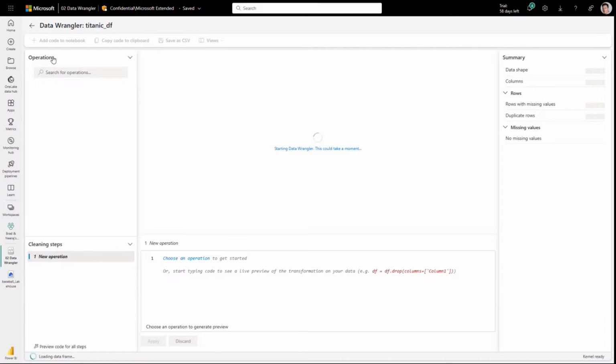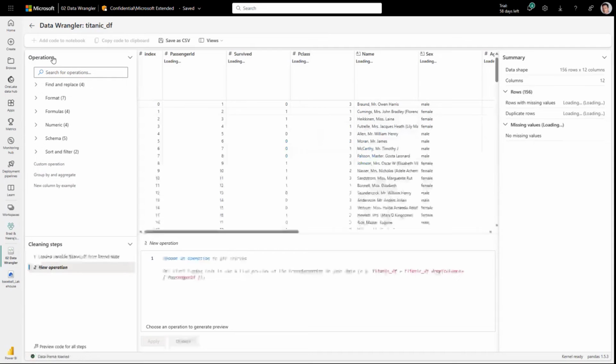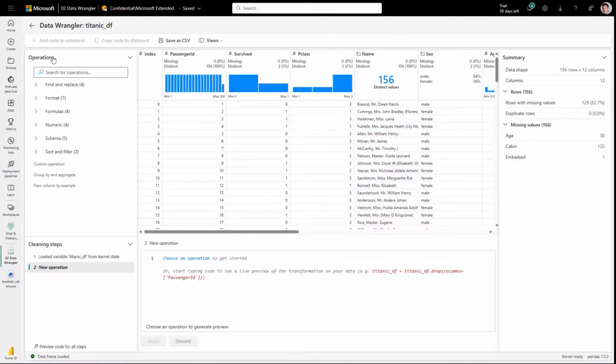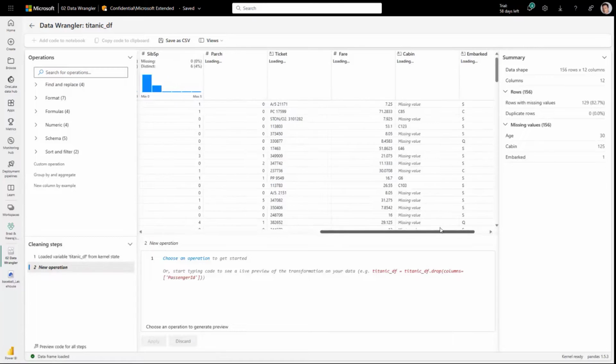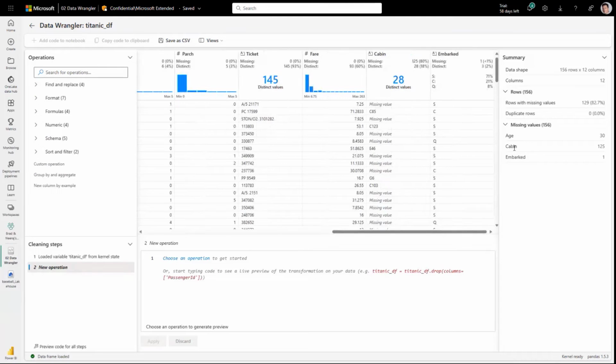I'm going to click on that. What this will do is open up Data Wrangler. Now, Data Wrangler is going to visualize all of this for me. It will give a breakdown of the different statistics in the header. It will also help me see, hey, I've got some missing values, right? So looking at this, I can see that cabin is where I have the most missing values.